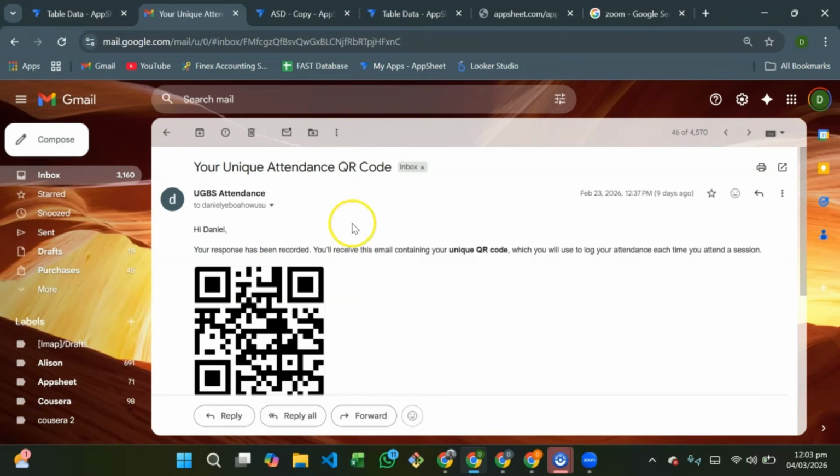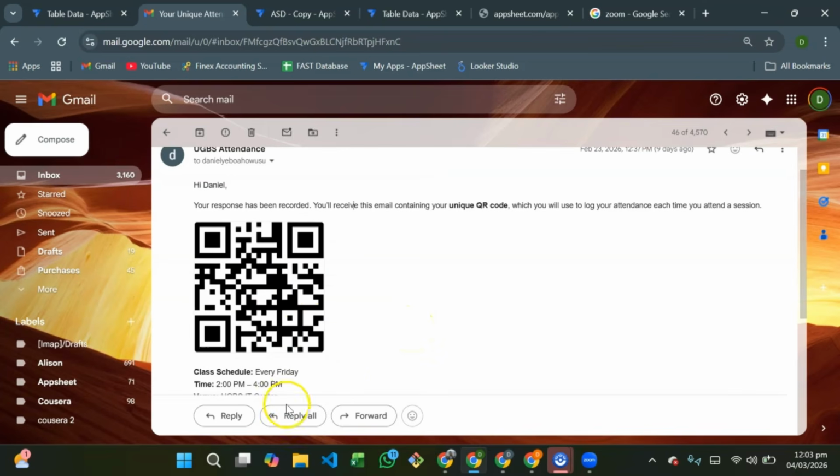So then they receive something like this and they have their QR code over here. They can screenshot it, they can save it. So whenever they need to come to class, they just scan it. Okay, now let's go into the app.